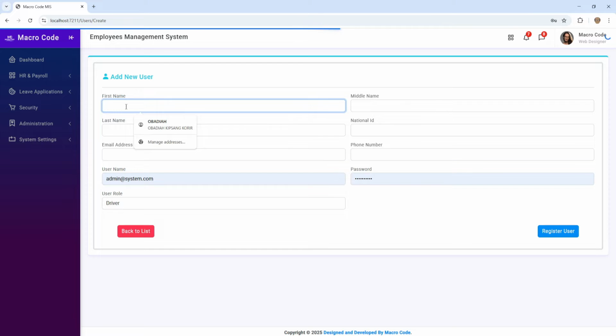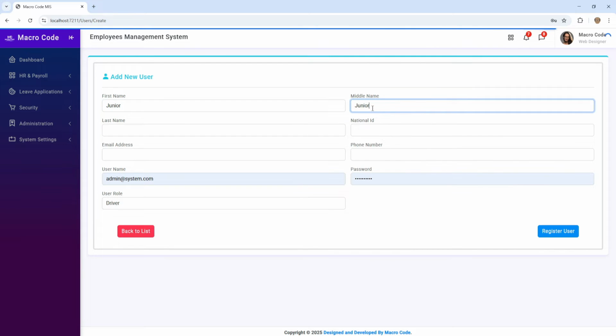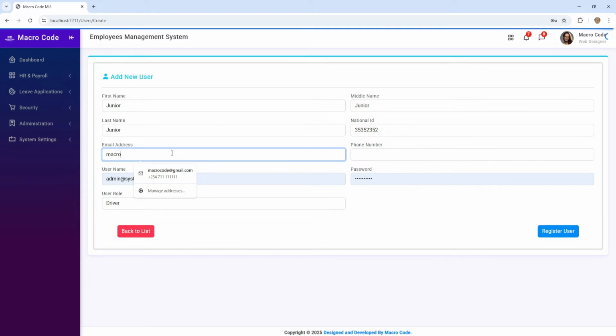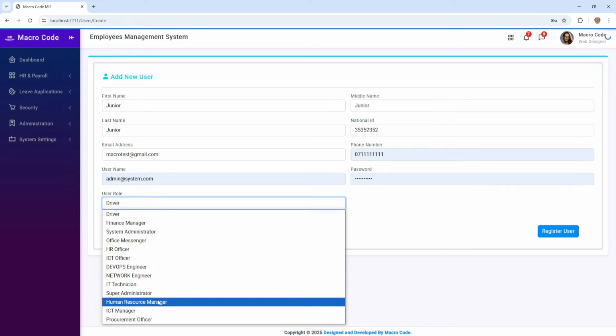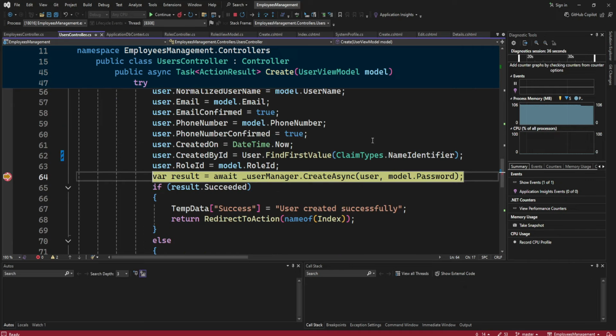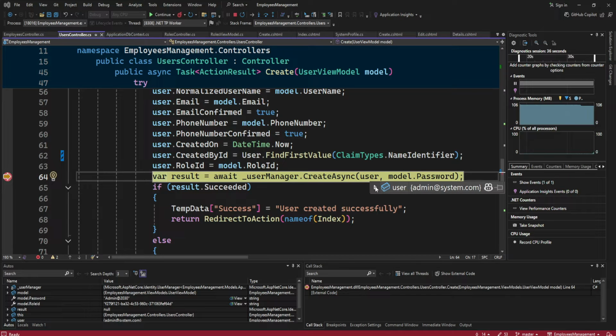We say junior, then macro. So this is numbers. So macro test at gmail.com. Then this is our phone number. That is the password. So let's change our. So if we register, we check here the user.